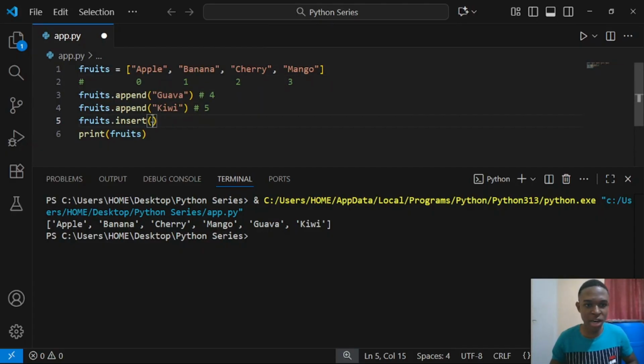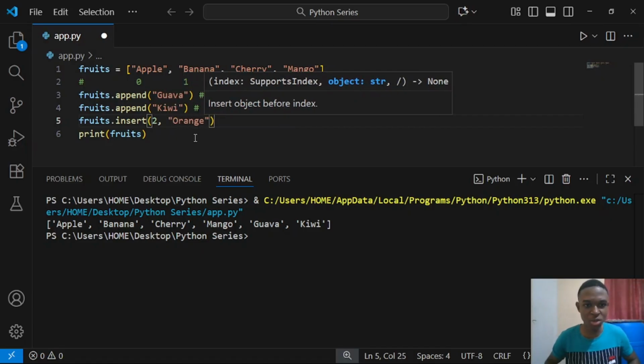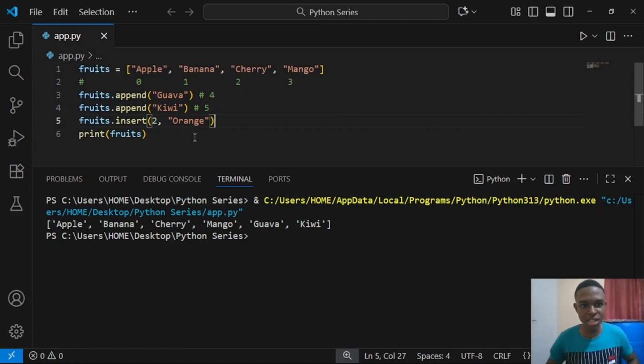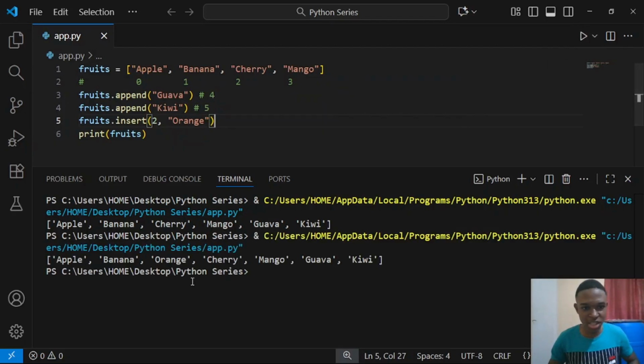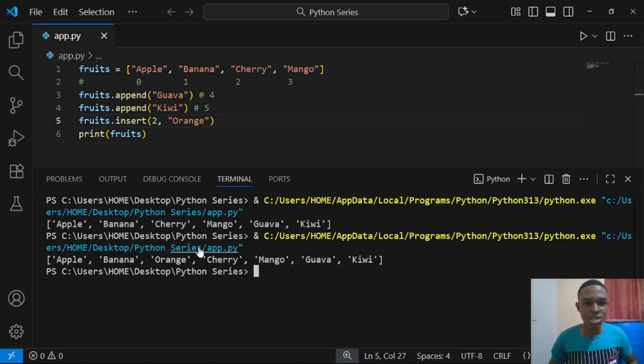So inside of our insert method right here, we can simply write 2, and then we can add a comma for the next argument. And then we want to add orange. So we just type orange as a string right there. And now if we save our code and then we run it, you'll see orange goes in between banana and cherry inside of our list. And that is the insert method, guys.